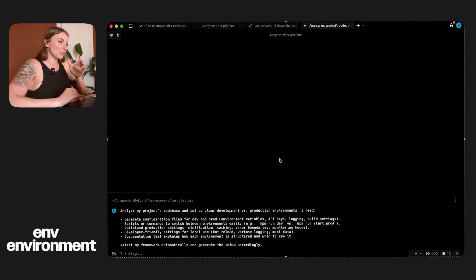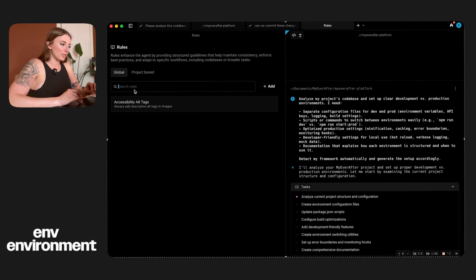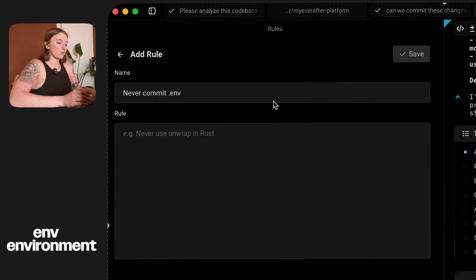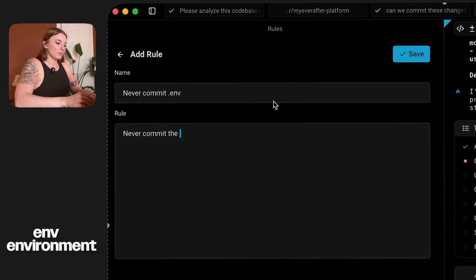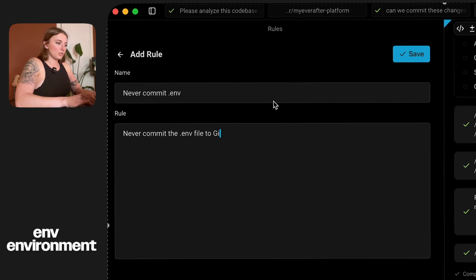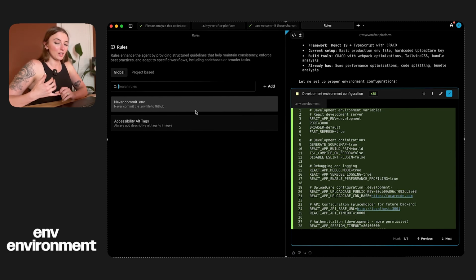So while this is running, we're actually going to go ahead and add one more global rule, and that will be: never commit .env. And so that's exactly what we're going to say, never commit the .env file to GitHub. I've noticed with tools like Cursor that if you don't explicitly tell it to not commit the .env file, there are sometimes cases where it messes up and it does that. And I'm not sure if that's the case with Warp, but I'm just setting this rule as a precaution.